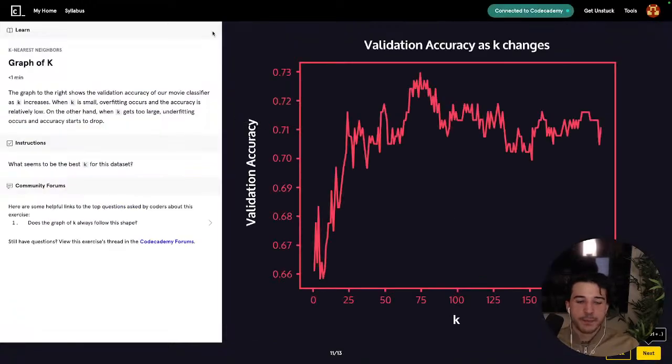Graph of k. The graph to the right shows the validation accuracy of our movie classifier. As k increases, when k is small, overfitting occurs and the accuracy is relatively low. On the other hand, when k gets too large, underfitting occurs and accuracy starts to drop. Seems to be the best k for the data set. It's looking like about 75.